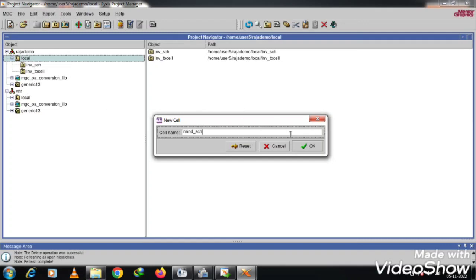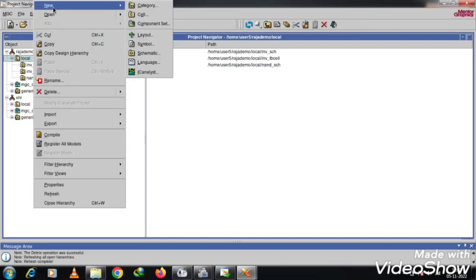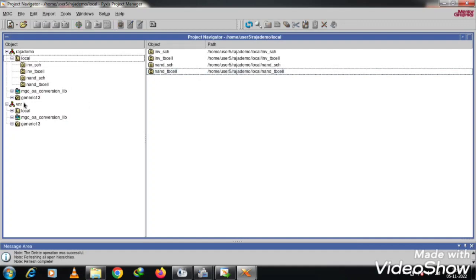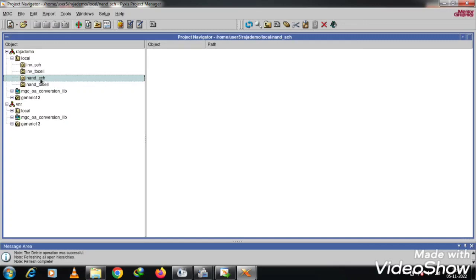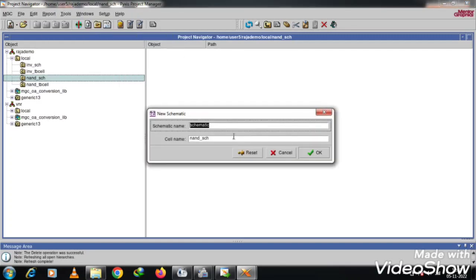I am creating one cell, that is the schematic cell I have created. And once again right click on the user library and go for creation of a cell, and one more I am taking, that is the TB cell, test bench cell. Now I have created 2 cells. Now that NAND schematic cell is used to design your schematic diagram or circuit, and also to generate the symbol. For that, right click on NAND schematic and go for new and select schematic. You can give some name, or you can use the default schematic name which is available here, and click on OK.